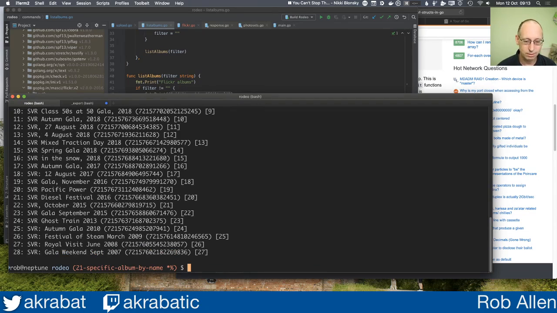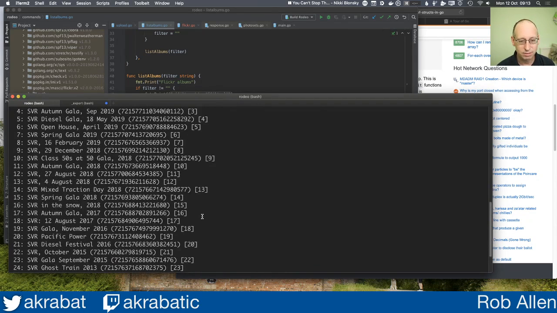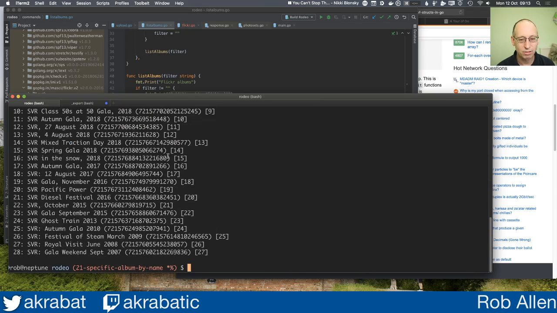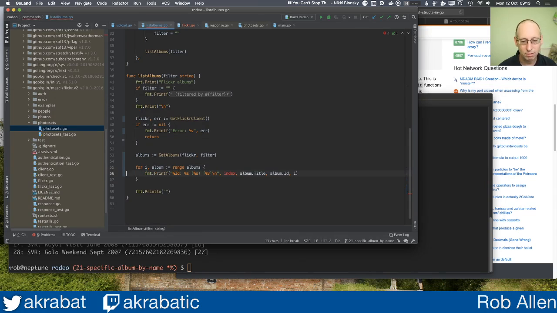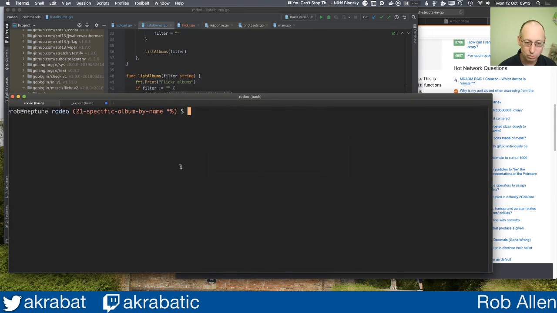Oh, look at that. I is the index. It starts from 0, so we could get rid of index like that and just do I plus 1. Not there though, here. I plus 1. Don't need the square brackets anymore. That tidies it up even more.